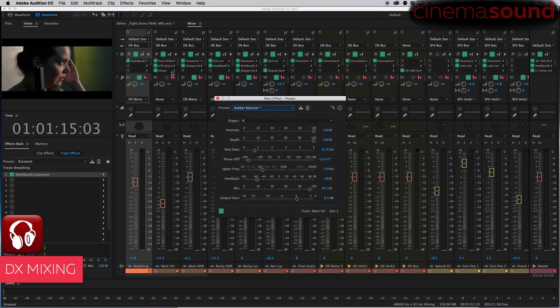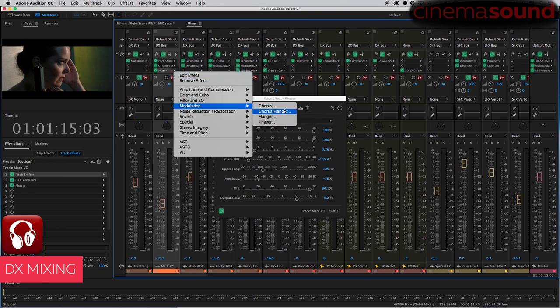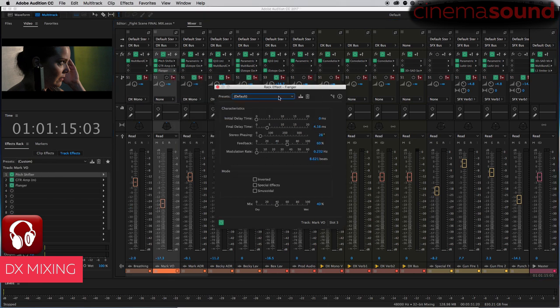Maybe even, phaser's not doing it for me. Let's try something else. Let's try just a straight flanger. And we'll do a Haight-Ashbury funness.